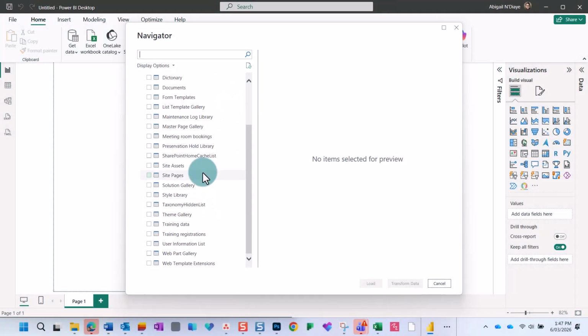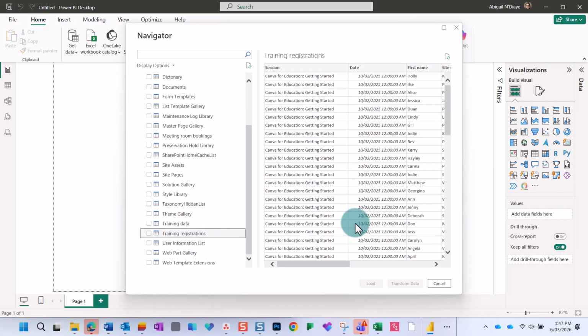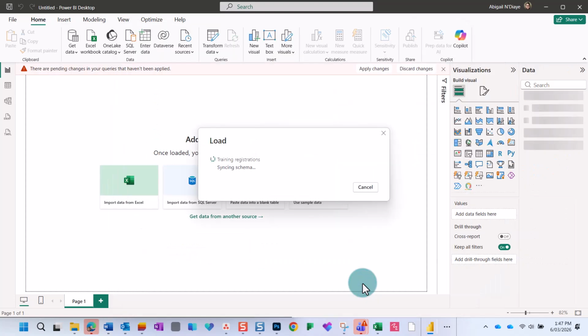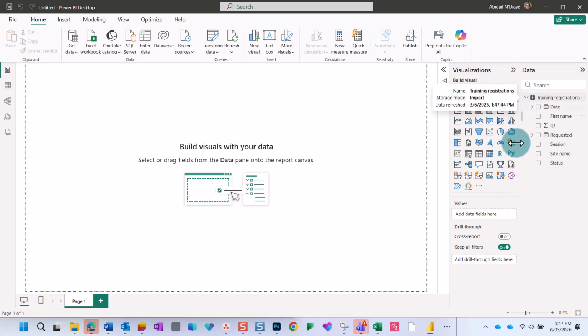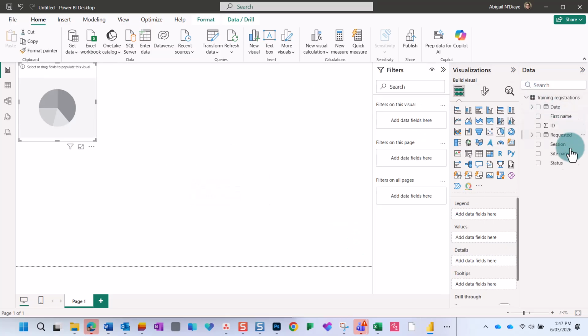Select the list you want to connect. You'll see a preview. Then select the checkbox next to the list and select Load. Once loaded, you can select the list in data and access your columns to use in your dashboard.